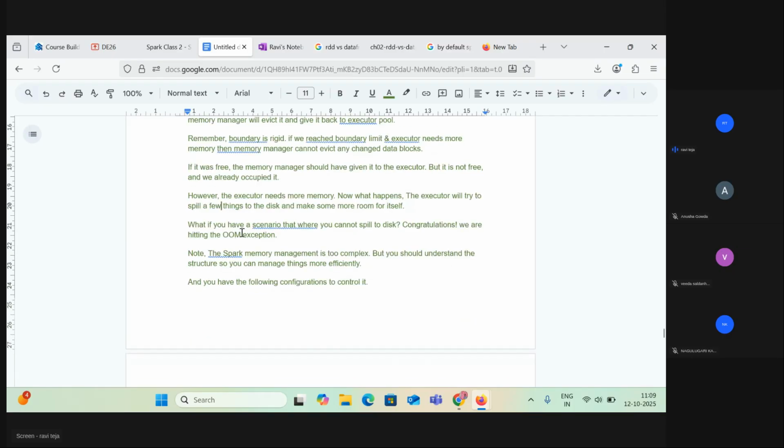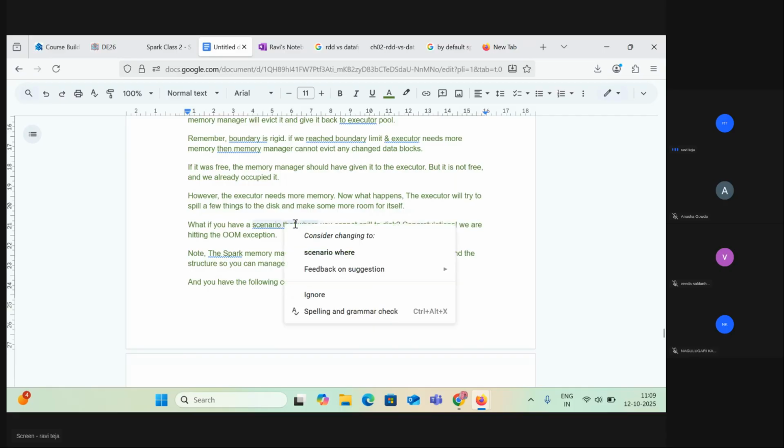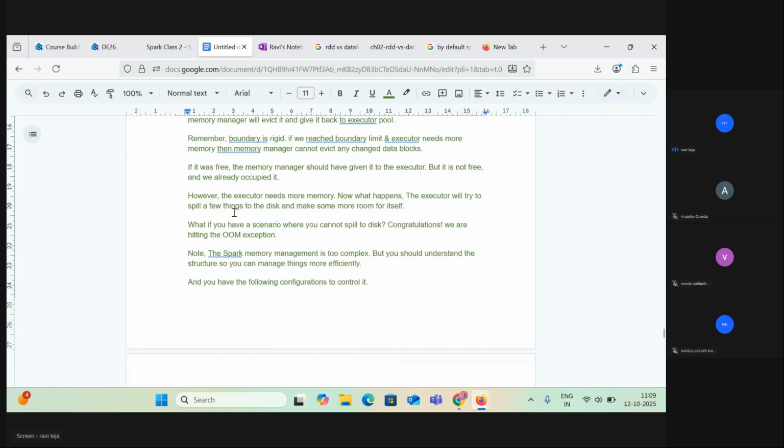Okay, what if you have a scenario where you cannot spill to disk? That means you hit the out of memory exception. Your job will fail. What if you cannot spill to disk, the disk is also full, but you had to process many things? That means you will hit a memory issue. You put too much burden on Spark. That's why you will hit this out of memory exception.